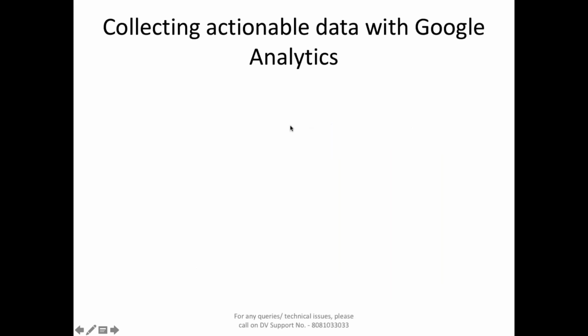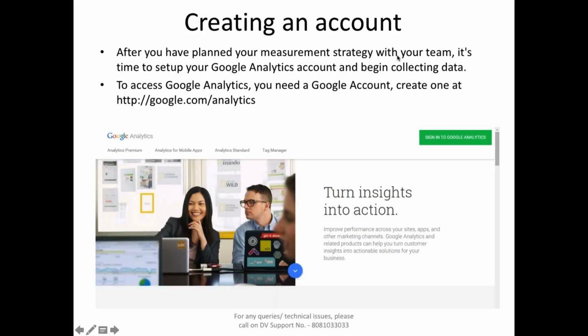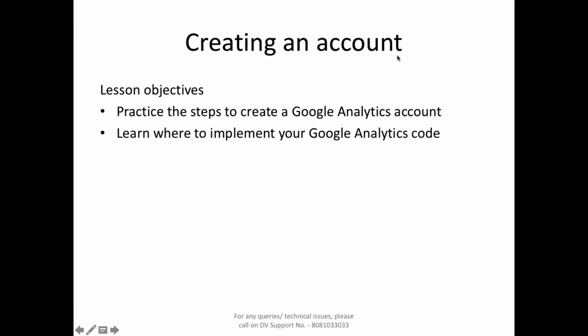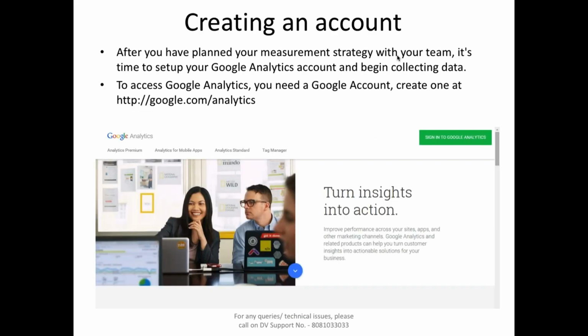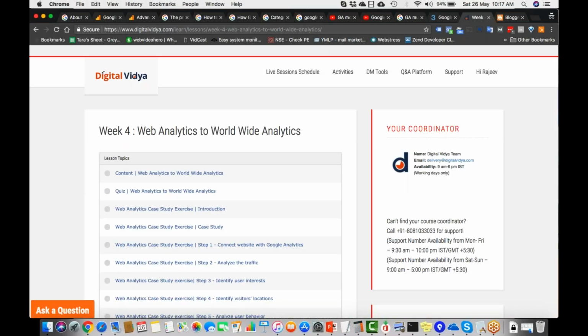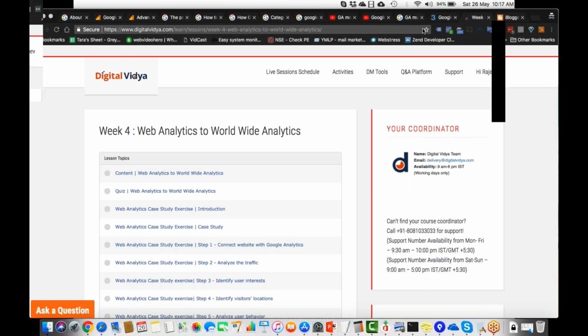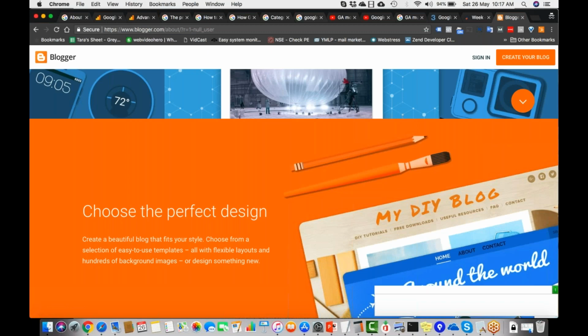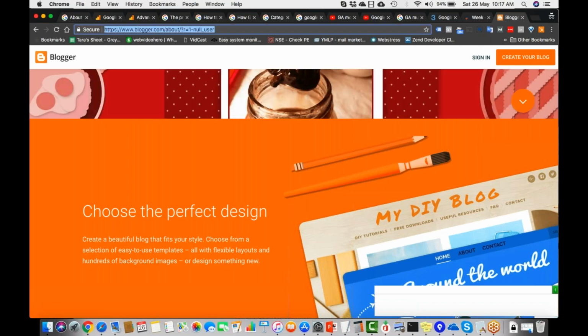So this is what we are going to discuss: collecting actionable data with Google Analytics. And for that, we will be creating an account. Some of you, like Vinod, already have an account. So let's do this. And I'm sure everyone has installed the Chrome browser. Has everyone installed Chrome? Yeah, because I told you in the last class that Chrome is a great browser, right?